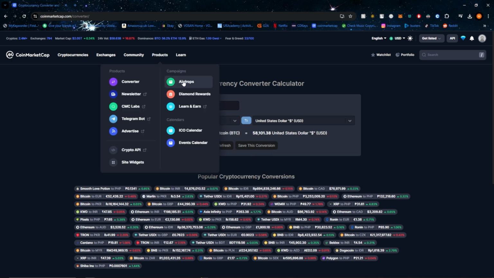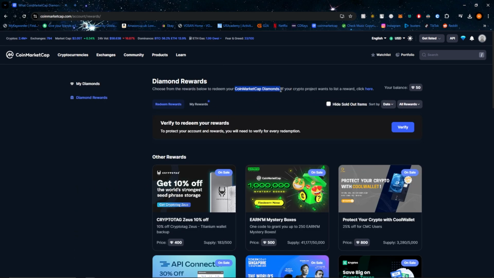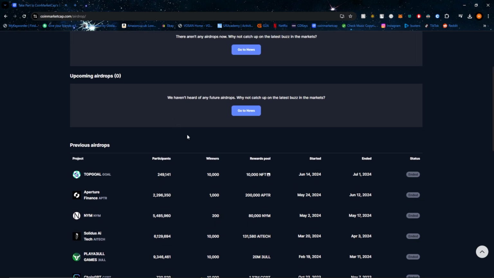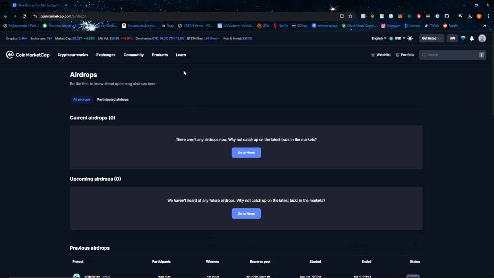In the products tab, you also have airdrops and diamond rewards, which will show different things that you can redeem with your CoinMarketCap diamonds. And the airdrops will show different campaigns that are created.